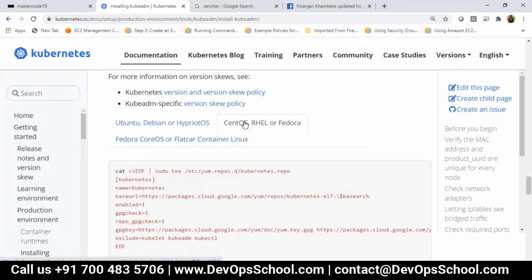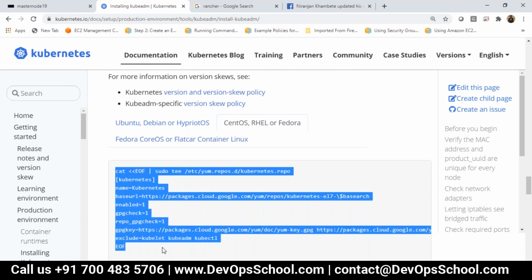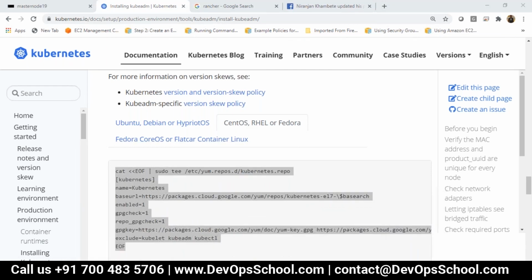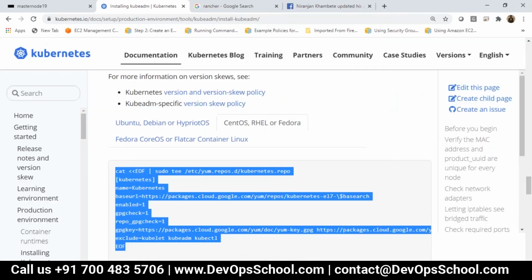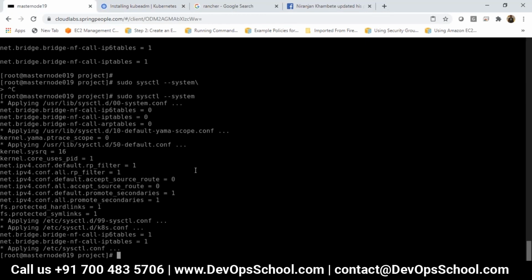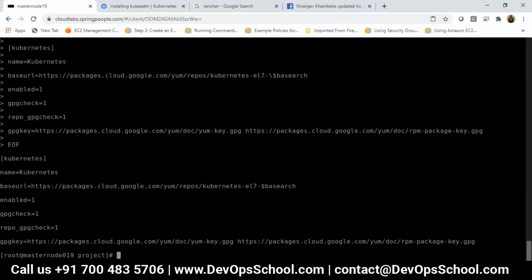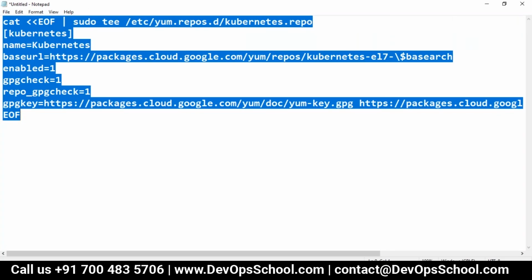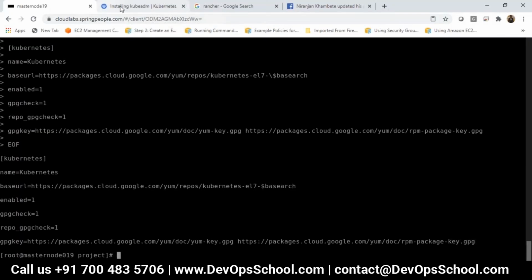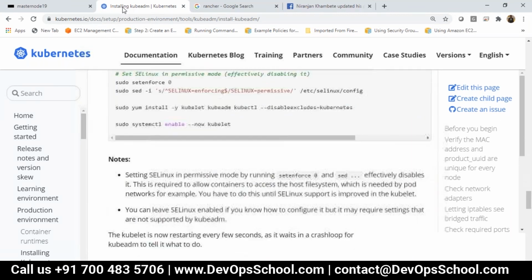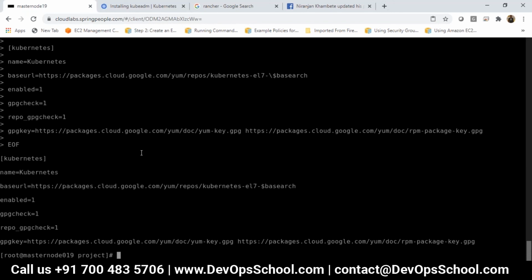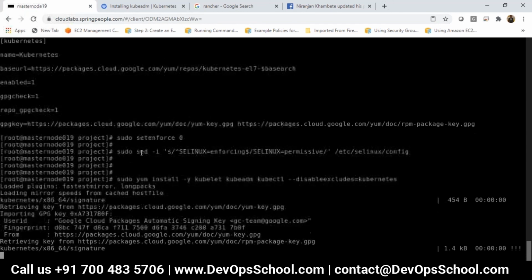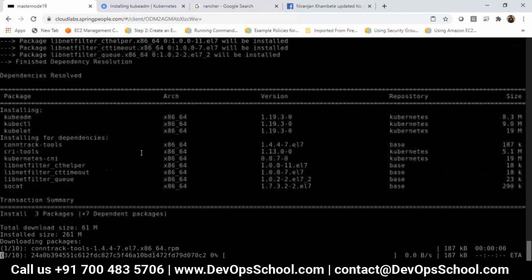Then you need to click here for CentOS, Red Hat or Fedora. Add this repository. But before adding this repository, Ctrl+A, Ctrl+C, you need to remove that exclude command. This will disable your SELinux, which is a kernel level firewall in your Linux system.